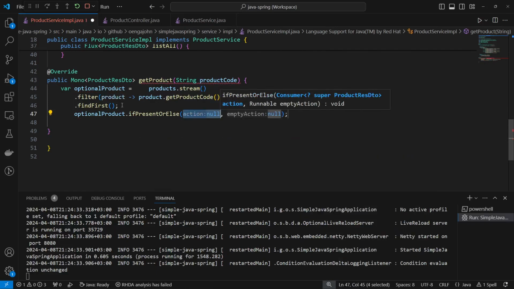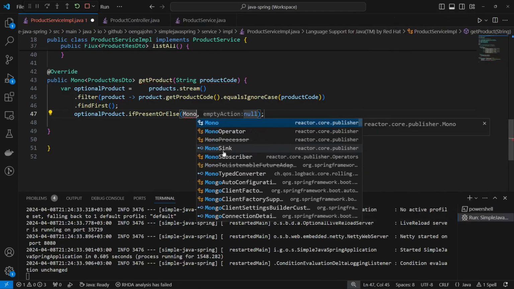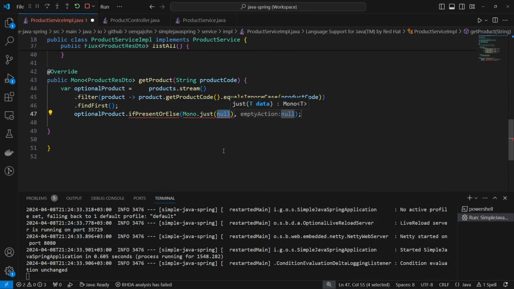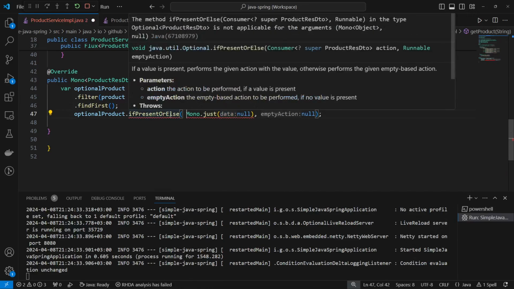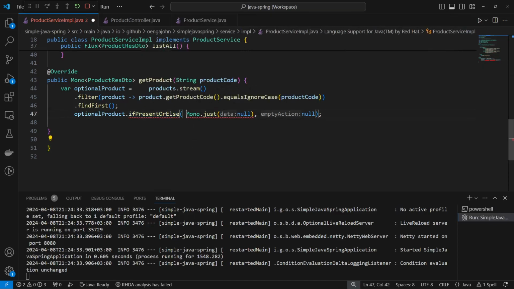Okay, so the first one is going to be the action that we are going to perform if present. Otherwise, we are going to throw an exception. So what we are going to do here is return Mono.just. Then we are going to receive, I think if present takes in a consumer, which is going to be of product response.